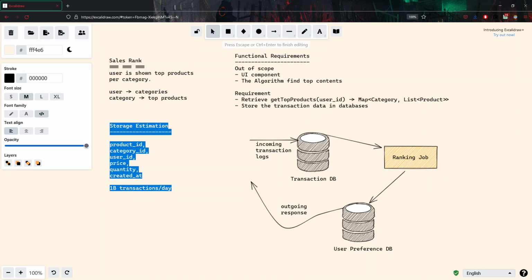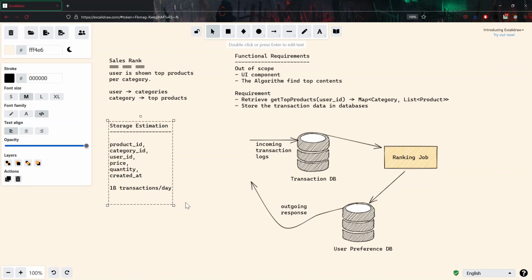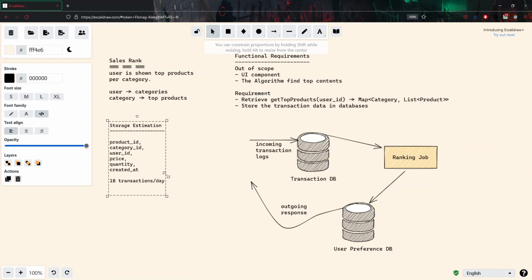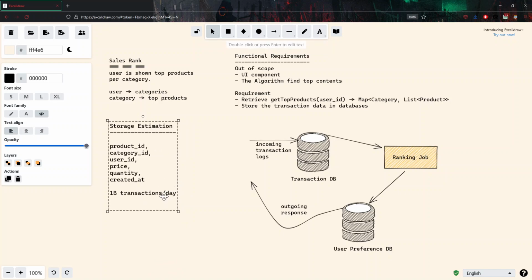And so we have 1 billion transactions happening per day, and along with that, let's say in each transaction we have this product ID. So let's assume product ID we have 64 bits. So we have 8 bytes of product ID. Let's say all of them are in bytes. I'm not writing it again and again.